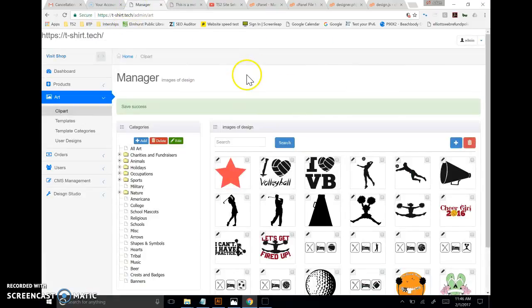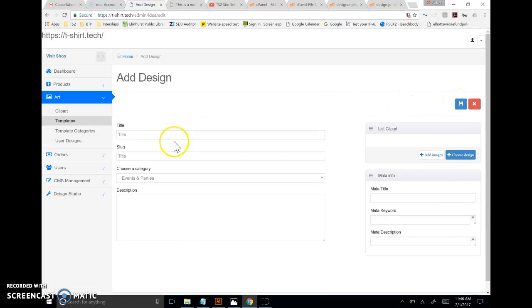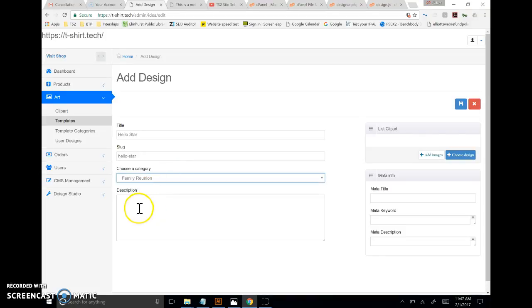Alright, so let's go back into this admin area. We're going to go ahead and click on templates. Now from here, I'm going to create a template just by clicking that blue add button. I'm going to call that hello star. We'll make the slug. Slug is what appends to the back of the URL. So we're going to just call that hello-star. We'll assign this to a category. We'll say family reunions, hello star. You can add meta title, meta description. You should be pretty familiar with what that is already.